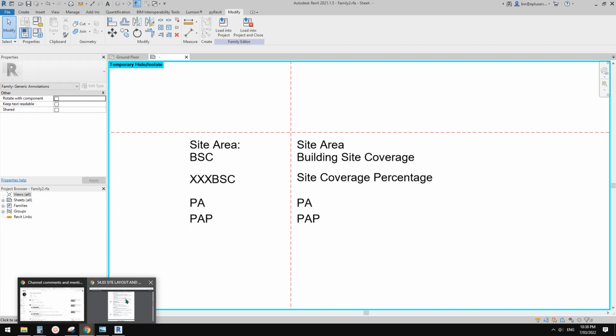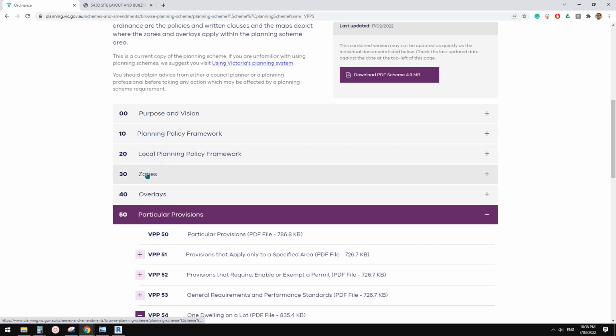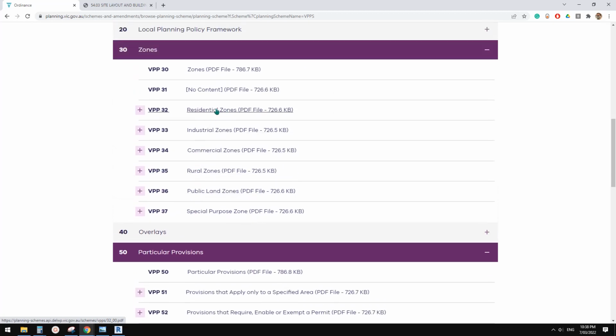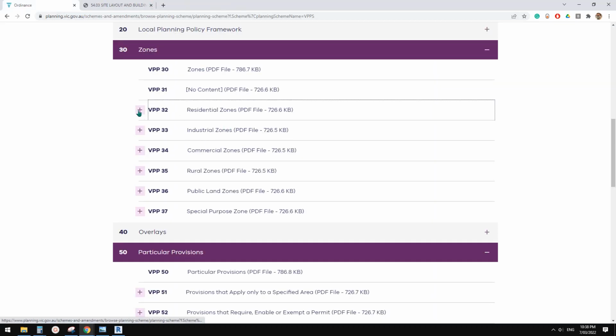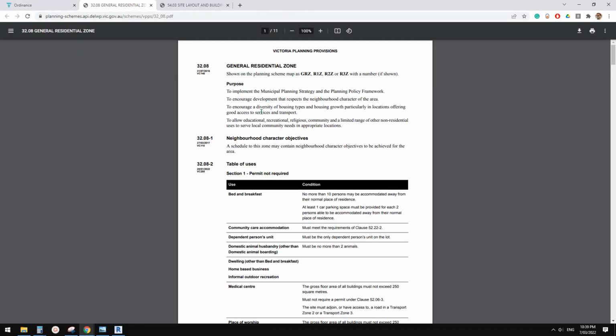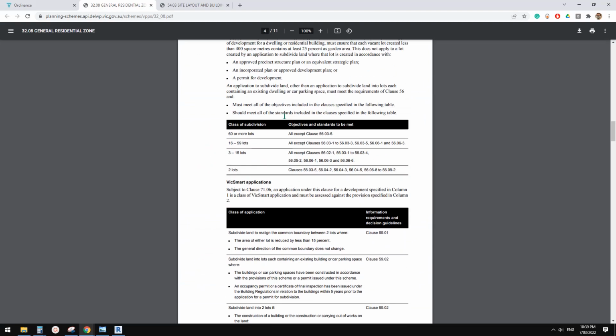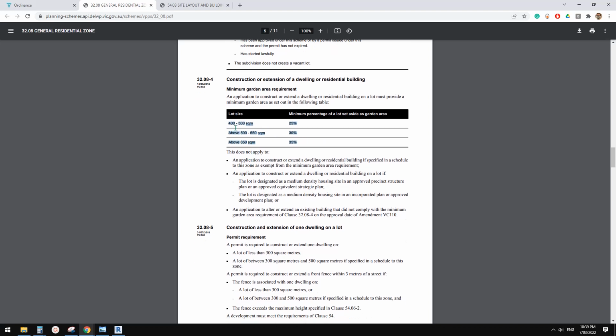Okay, so let's quickly show you another one. So this time I'm going to have a look at the zone. Okay, so residential zone. Sorry, not this one. General. So we're going to look at the garden space. So that's another example. So here we have an example of this. So for site 400 to 500, actually, even if it's smaller than 400, we still need 25%.